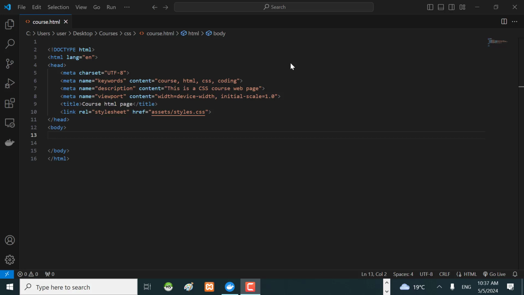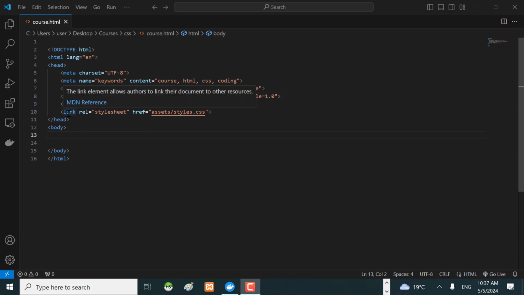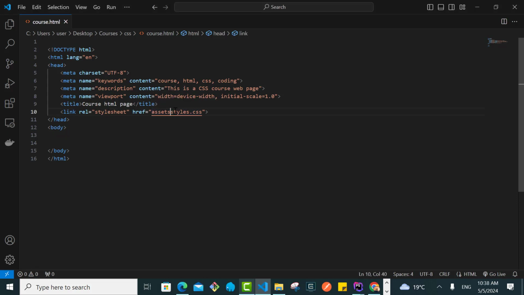Hello guys, welcome back, and in this lesson we are going to start on CSS. Specifically, we are going to see how to import CSS or how to define CSS in your HTML file. So the first way that you can do it, remember I told you that you can add an external CSS file using this link rel stylesheet and then define the location of the file.